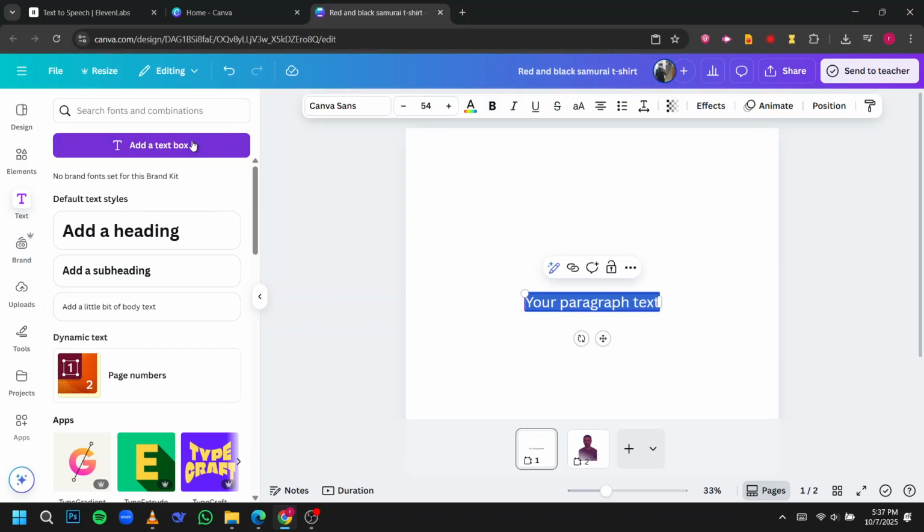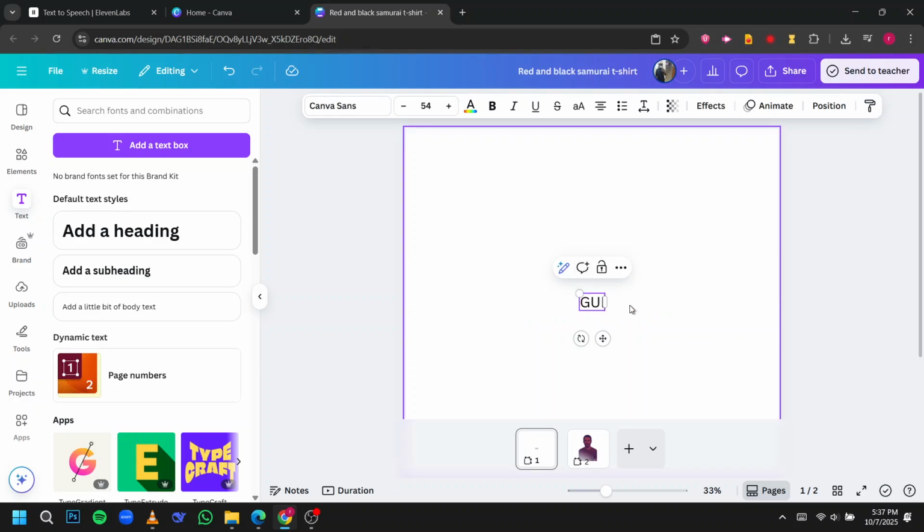option. Once you click it, a new text box will appear on your design canvas, ready for you to type in. Simply click inside the box and begin writing whatever you need, whether it's a title, a quote, a caption, or a short description. Now comes the fun part: customizing your text.